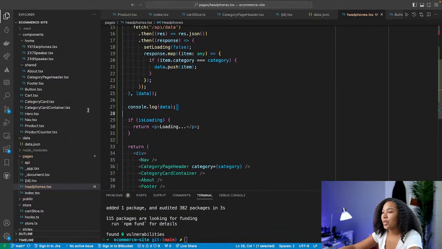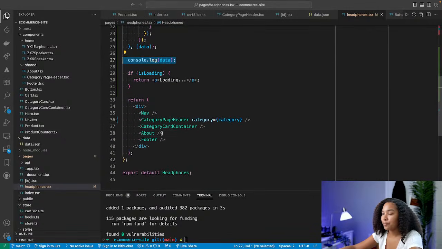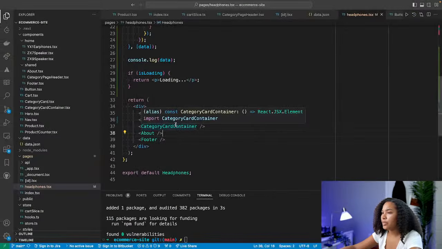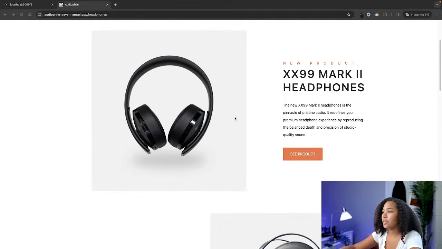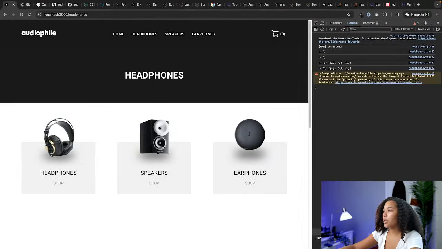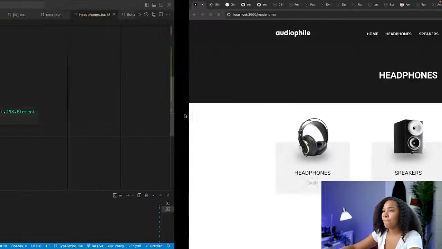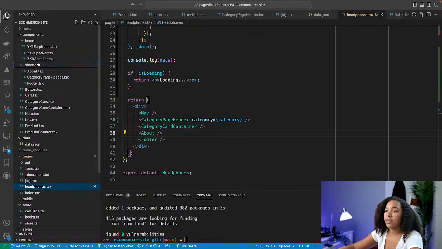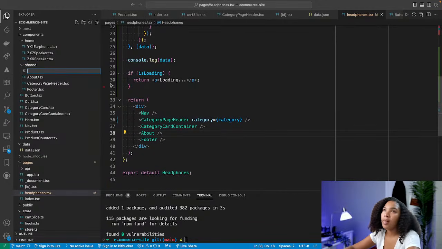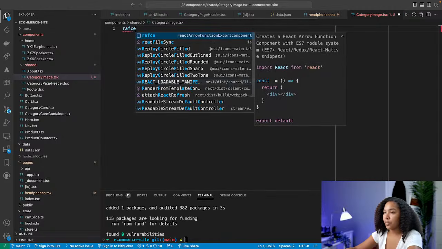All right, so let's go ahead and in this lower section here, we want to basically go ahead and create this image and description combination. So let's go ahead and build that out. We want to start by, let's say, creating a new file. I'm going to say category image.tsx. That's going to be our first component there.